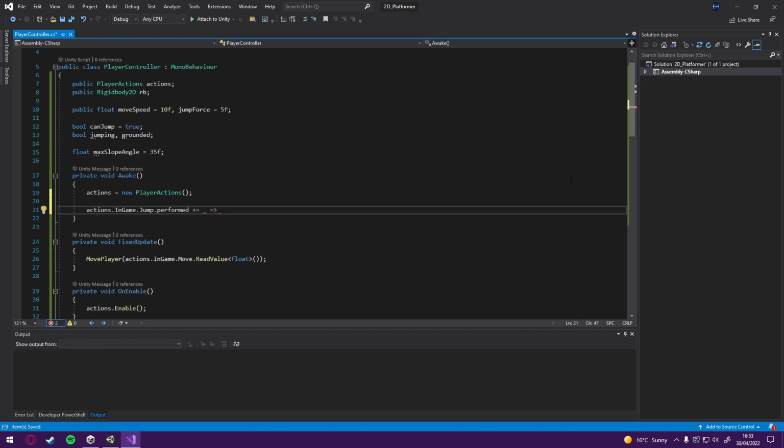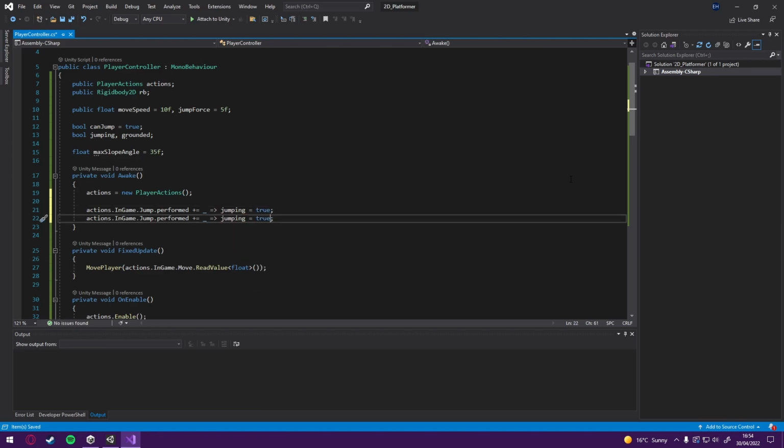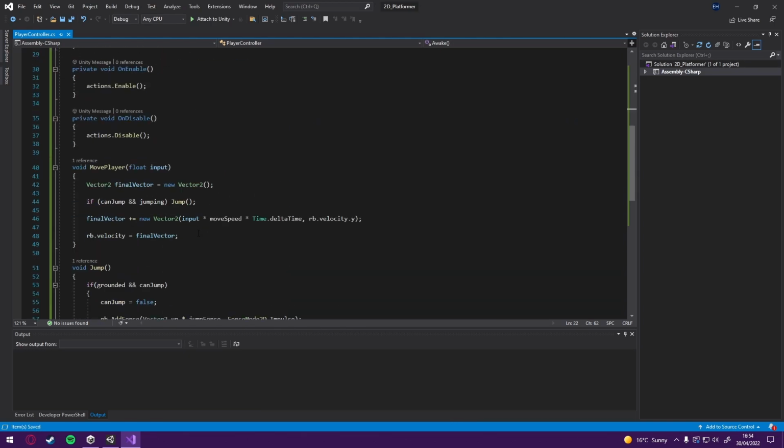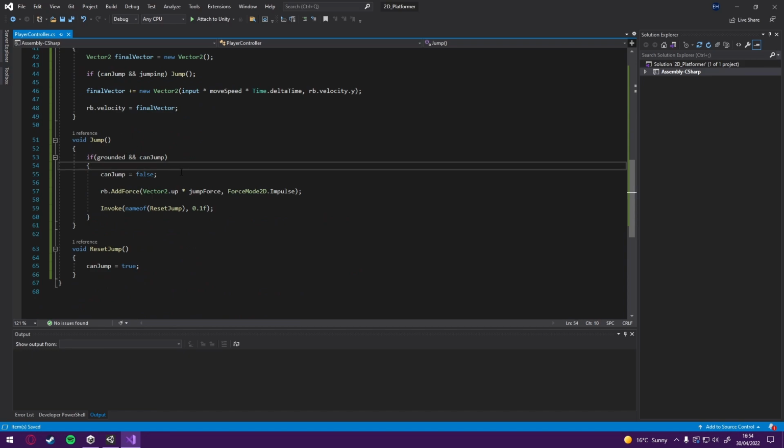I would get into how exactly they work, but there are plenty more videos on YouTube that will describe this far better than I will. So after that, you want to type jumping equals true, and we're just going to duplicate this line, Control D, and we're going to replace performed on this one with cancelled, and change that to false. So now it will go here.